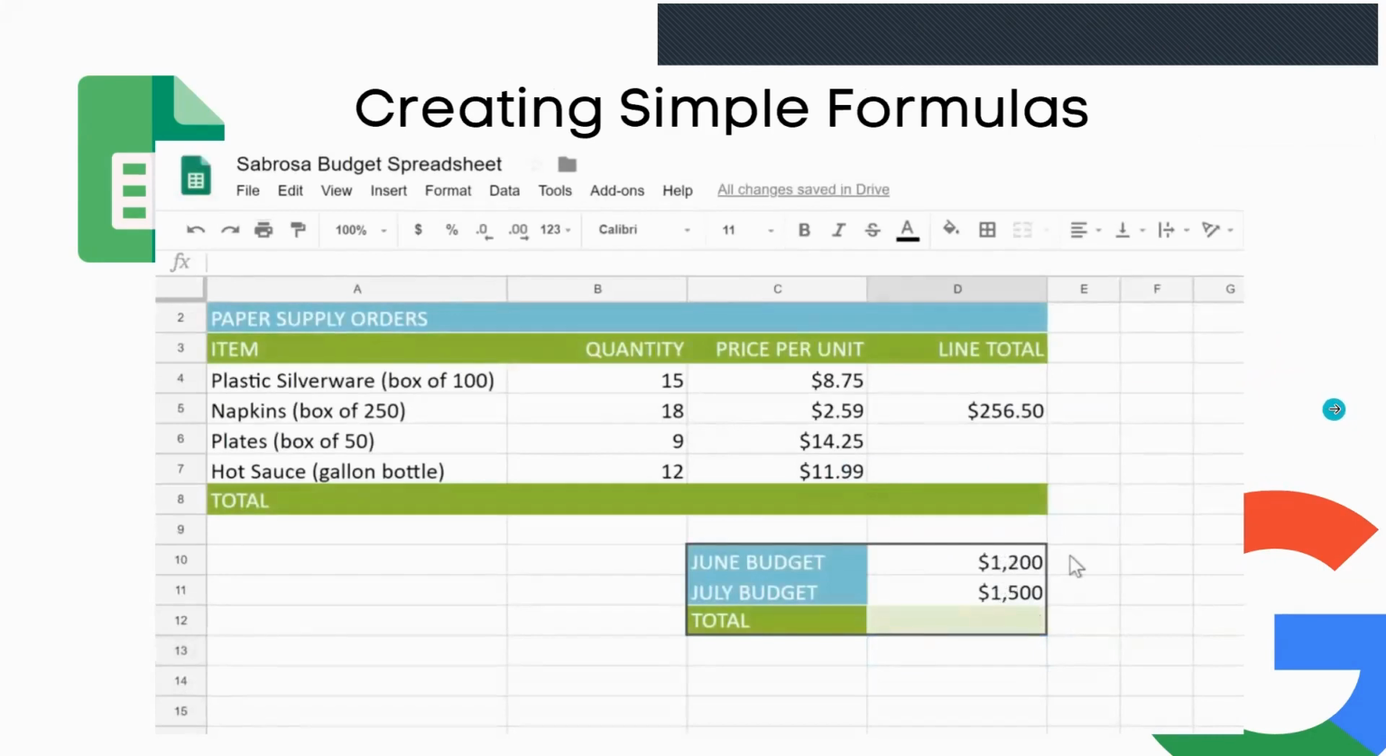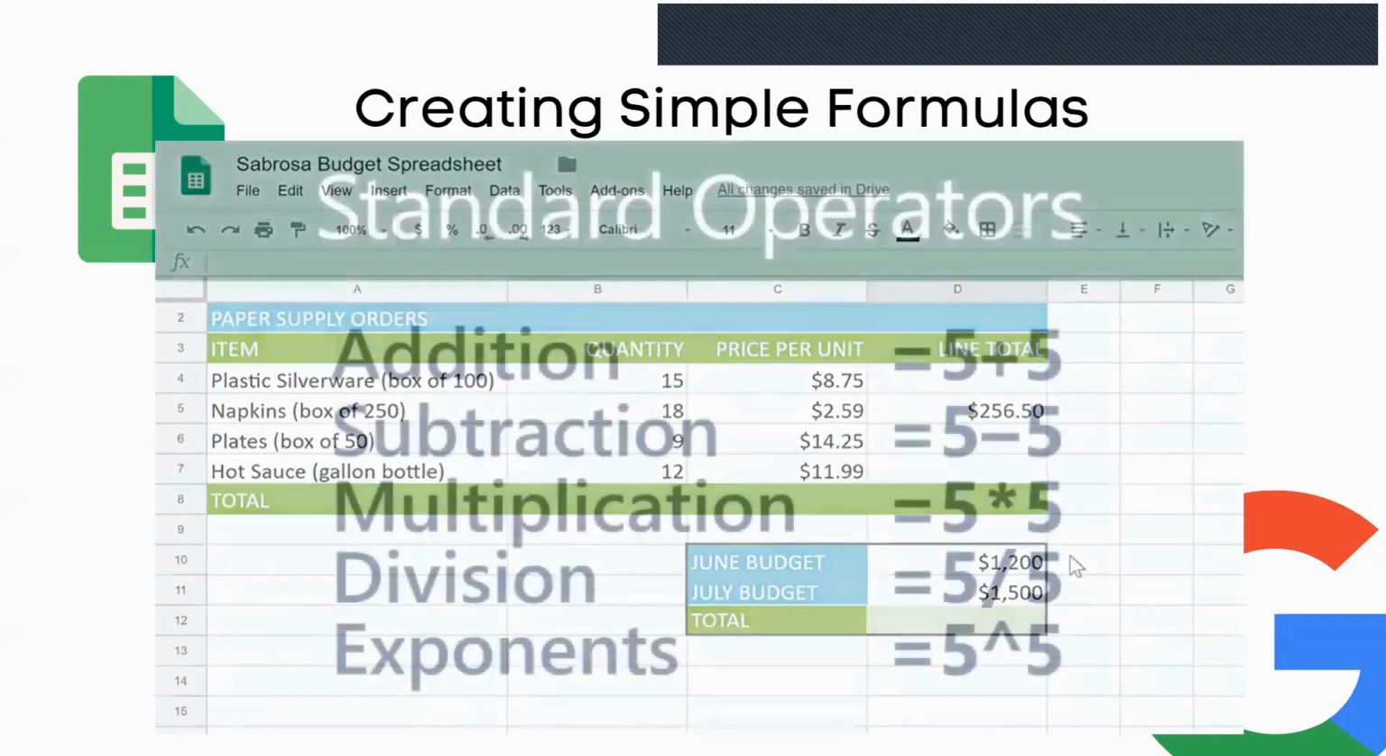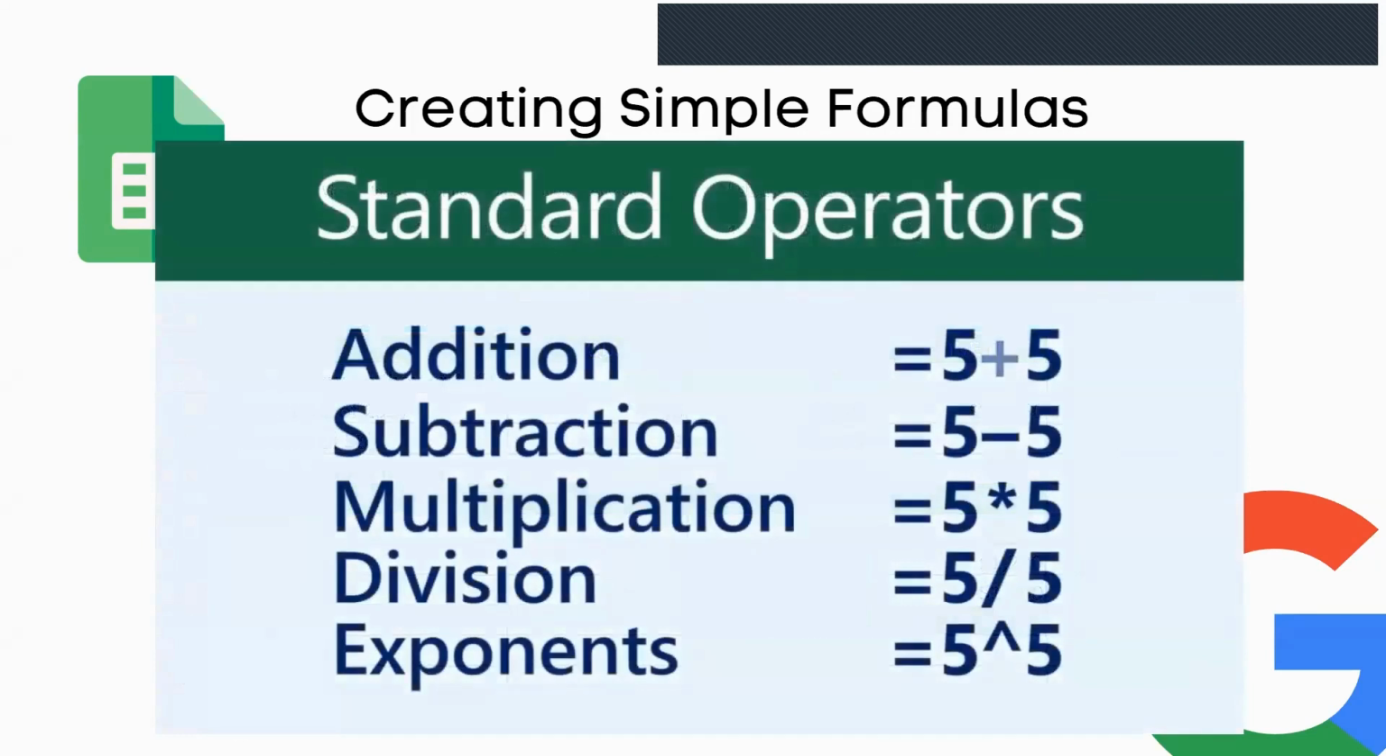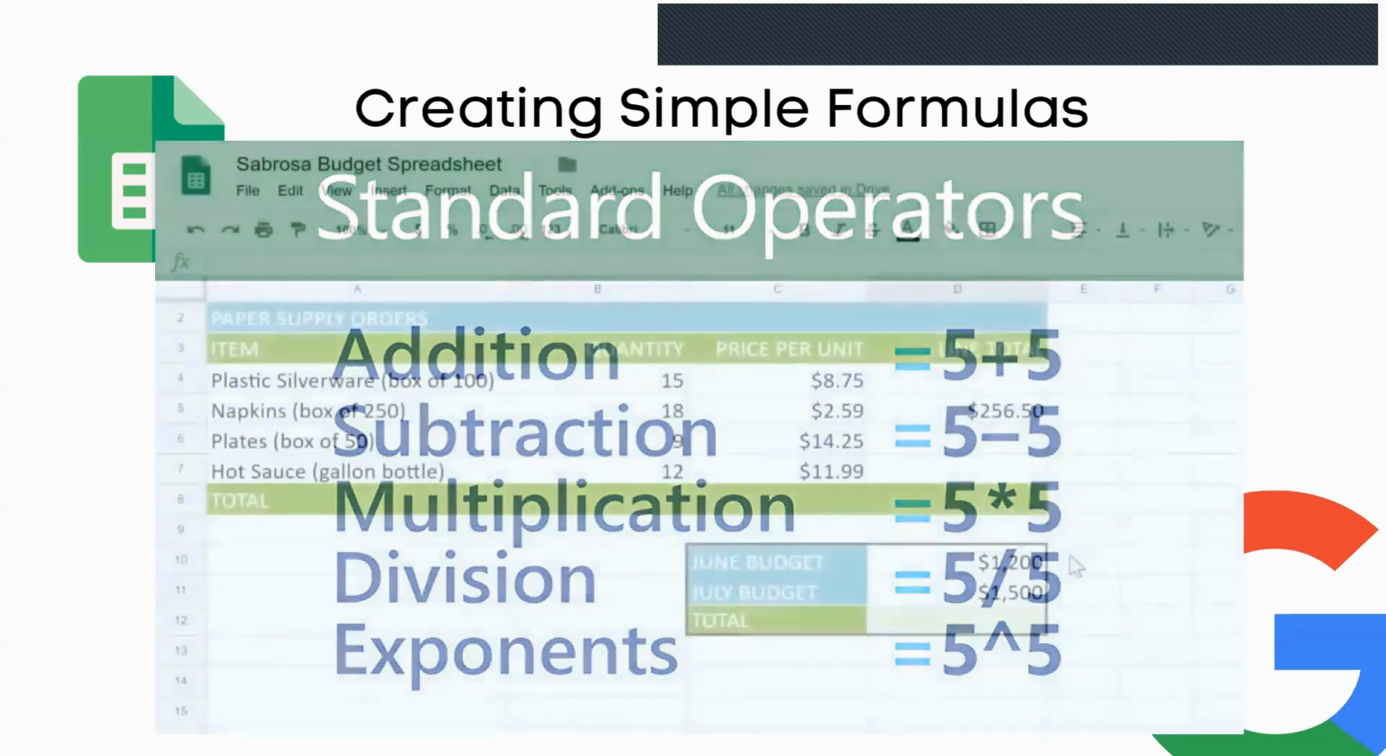Remember using formulas to calculate simple math problems like 2 plus 2 equals 4 or 2 pizzas times $10 equals $20? You can use these same formulas to work with numerical data in your spreadsheets, just like you would use a calculator. Google Sheets uses standard operators for math equations, like a plus sign for addition, a minus sign for subtraction, an asterisk for multiplication, a forward slash for division, and a caret for exponents. You're probably used to seeing equations like 5 plus 5 equals, but in Google Sheets, the equal sign comes first. That's because the cell itself contains or is equal to the formula and its value.